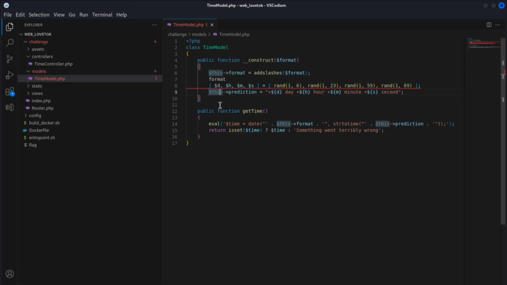If you check the code, you will see there is a model, and there are two functions. One is getTime and the other is just a constructor. So our format goes into the addslashes function. This is kind of sanitizing our input, but it's not a good way to sanitize inputs. Then it's running the eval function on it.